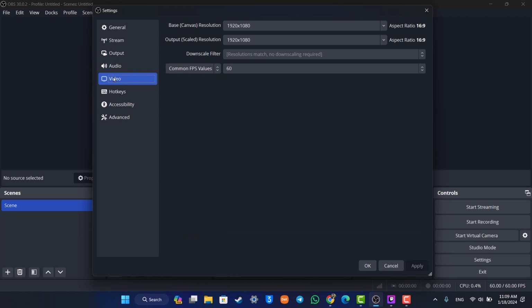And this way you should be able to go ahead and then actually start streaming on Twitch and set up for your PC.